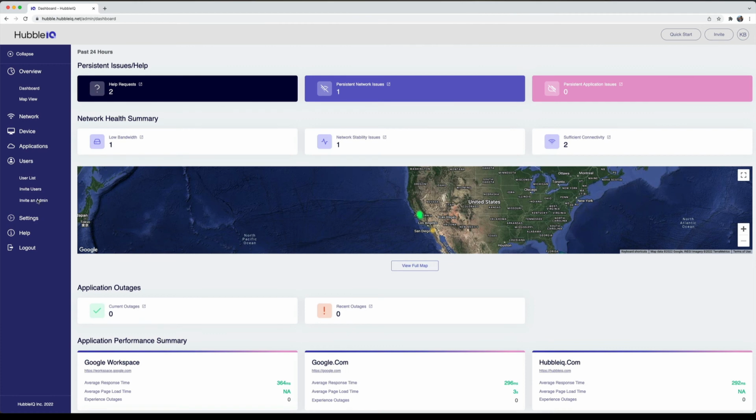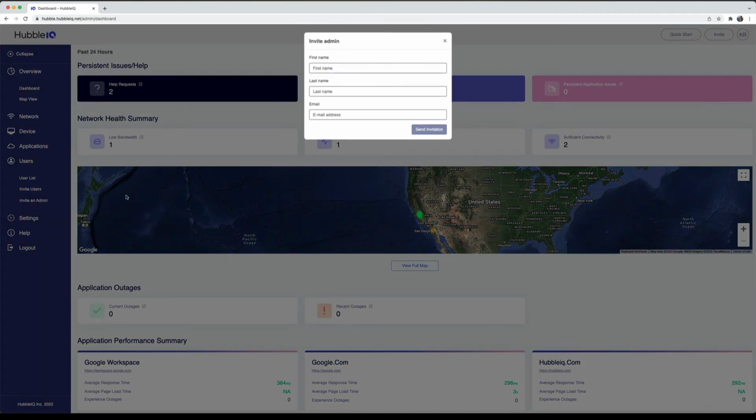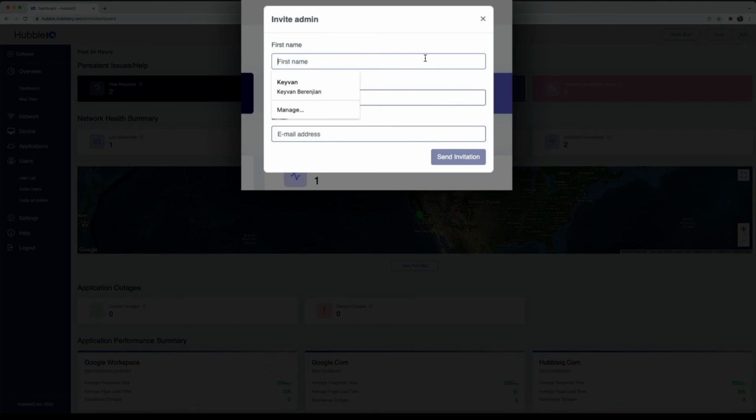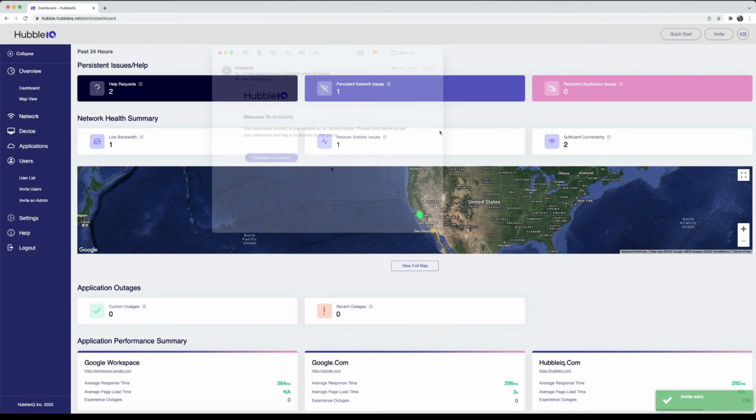Inviting other admins to HubbleIQ can be done with a few clicks. From the side menu, click Invite an Admin and fill in the form. An invite email will be sent to the admin and they will be onboarded with the Quick Start tutorial.